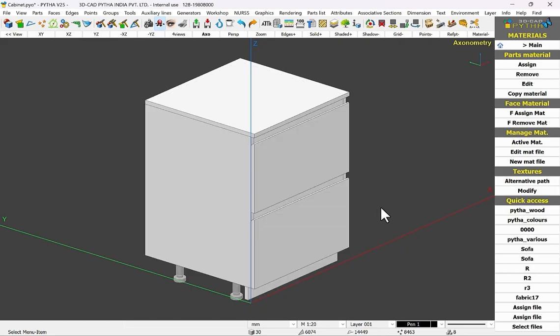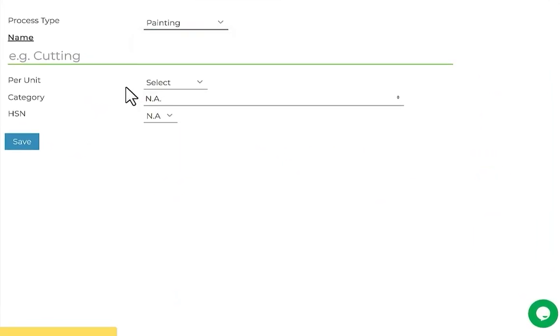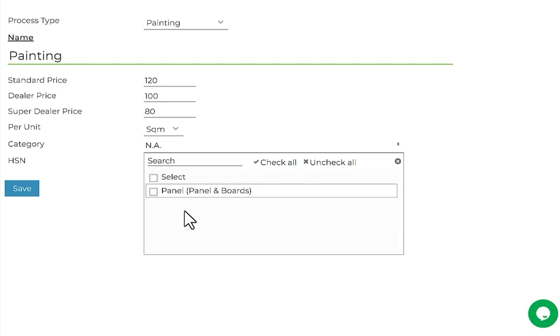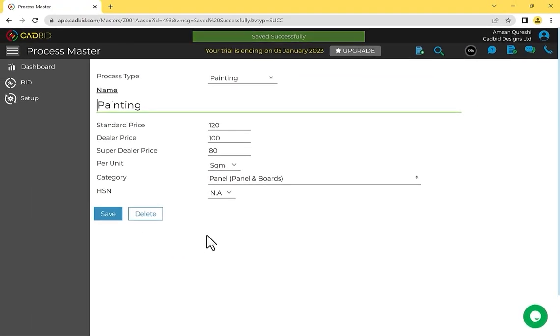So to make the painting process, let us go to CADbit, let us go to process, and this time I will choose painting. I can of course give a name, and I will put a price for painting. So to paint, let's say 1 square meter or square feet, I charge 120 rupees. Same with dealer price and super dealer price. I can define a unit, whether I want to calculate it on per square meter or square feet. Calculate on square meter, and I can choose the categories on which I want to calculate the painting cost. Since we only have the panel category here, so I will click that and I will just click on save. So our painting process is made.